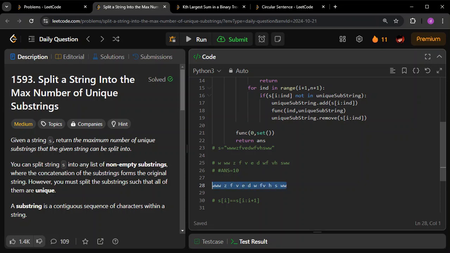Now let me count it: 1, 2, 3, 4, 5, 6, 7, 8, 9, 10, 11. So this time I'm going to have 11. So in this particular case, the answer coming is 11. If you counted 1 to 11, yeah.